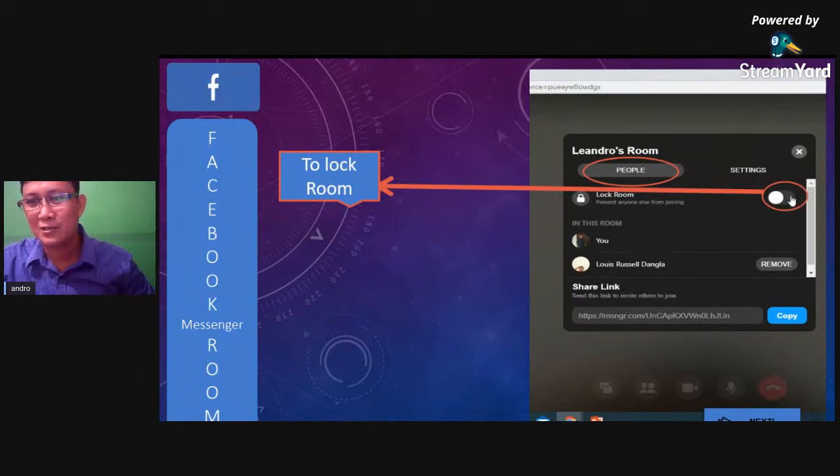O, para saan yung lock room na yan? For example, may estudyante ka na shinare mo yung link, tapos pinasa niya sa isang kaibigan niya na hindi naman dapat a-attend doon. Okay? So, nakapasok siya, para hindi siya makapasok, ilock mo yung room. O di kaya, nandito na lahat yung mga estudyante mo, so you have to lock the room para wala namang istorbo sa inyo. O, tingnan natin on how to lock.